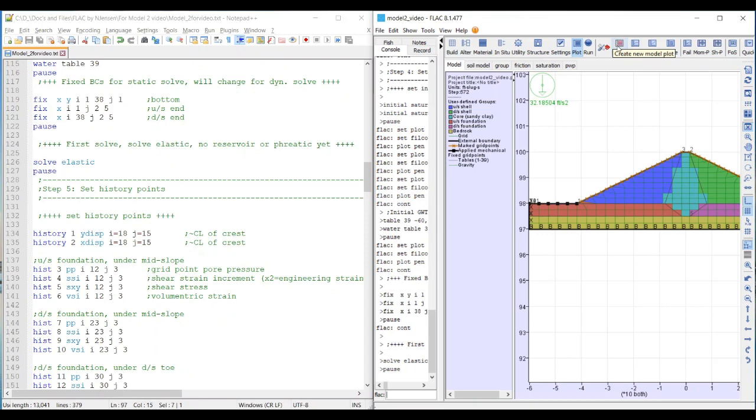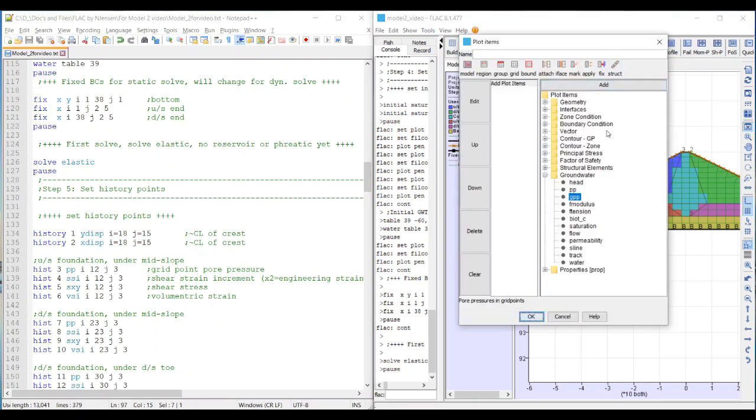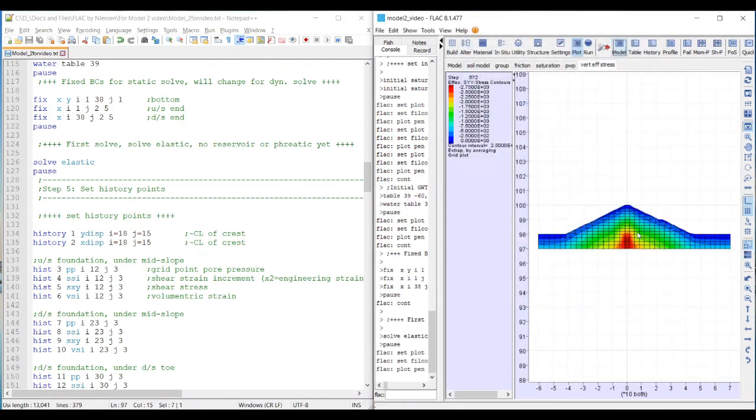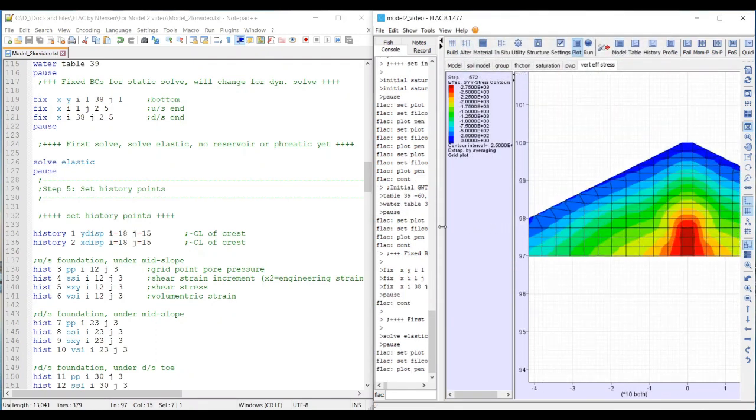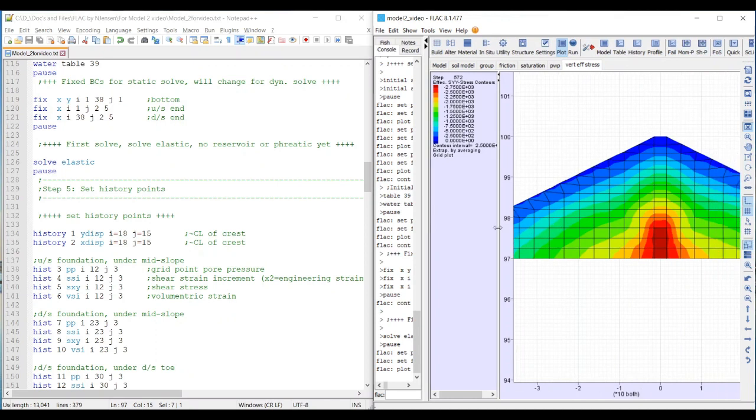And we are going to now plot the effective stress. So that's in contour. Effective stress is ESYY, the vertical effective stress. And we're going to just say vertical effective stress. Okay, and we're going to give it the grid on top, and we're going to say okay. Okay, so this looks pretty much like you would think.